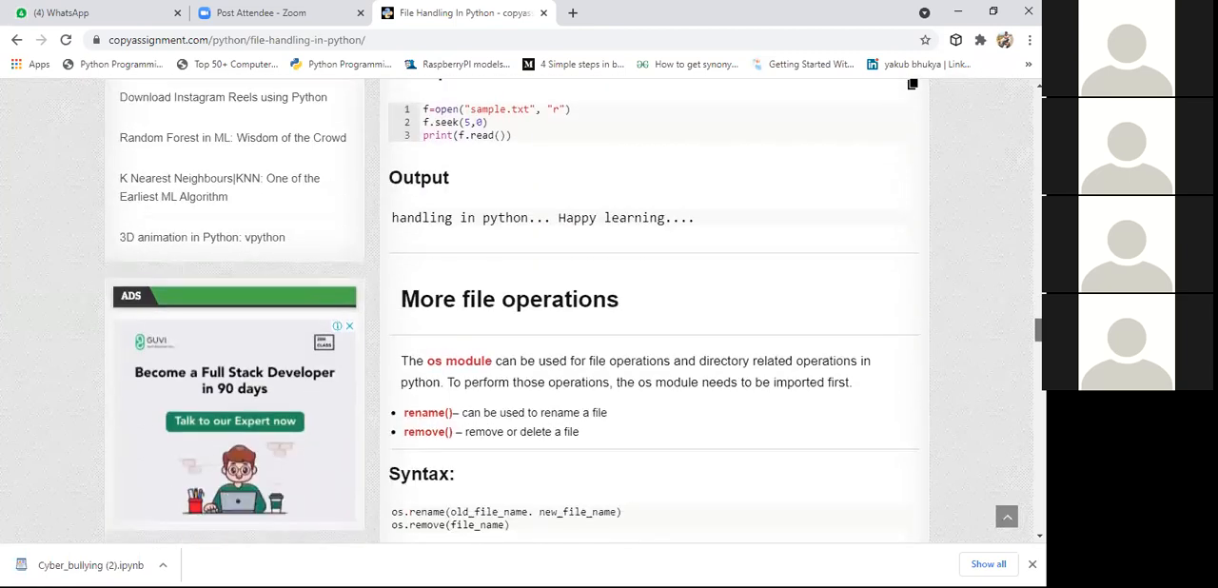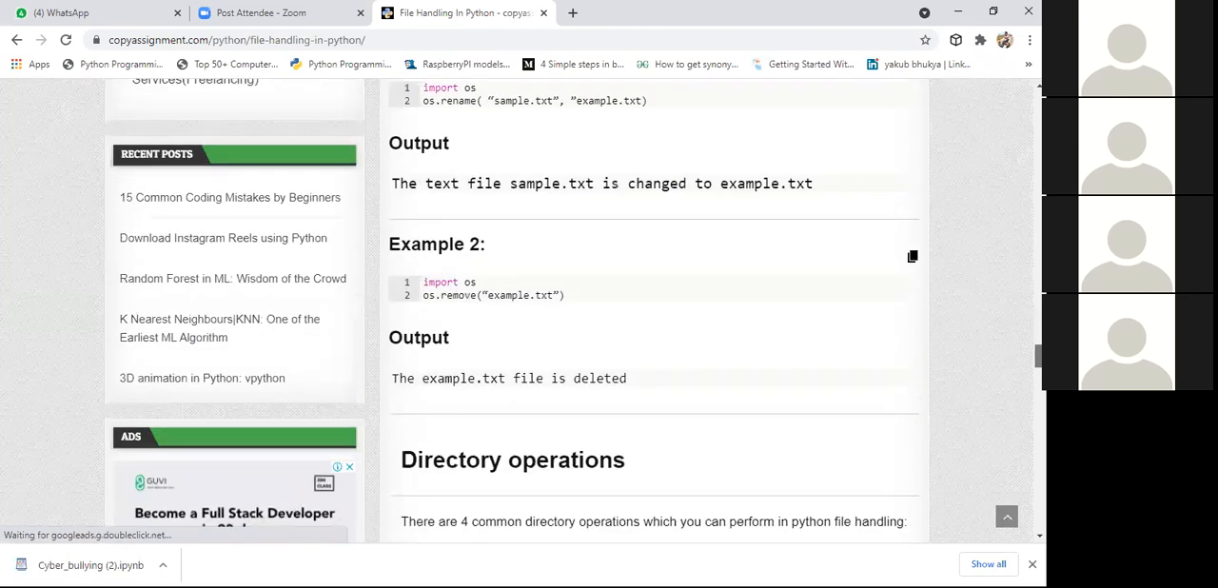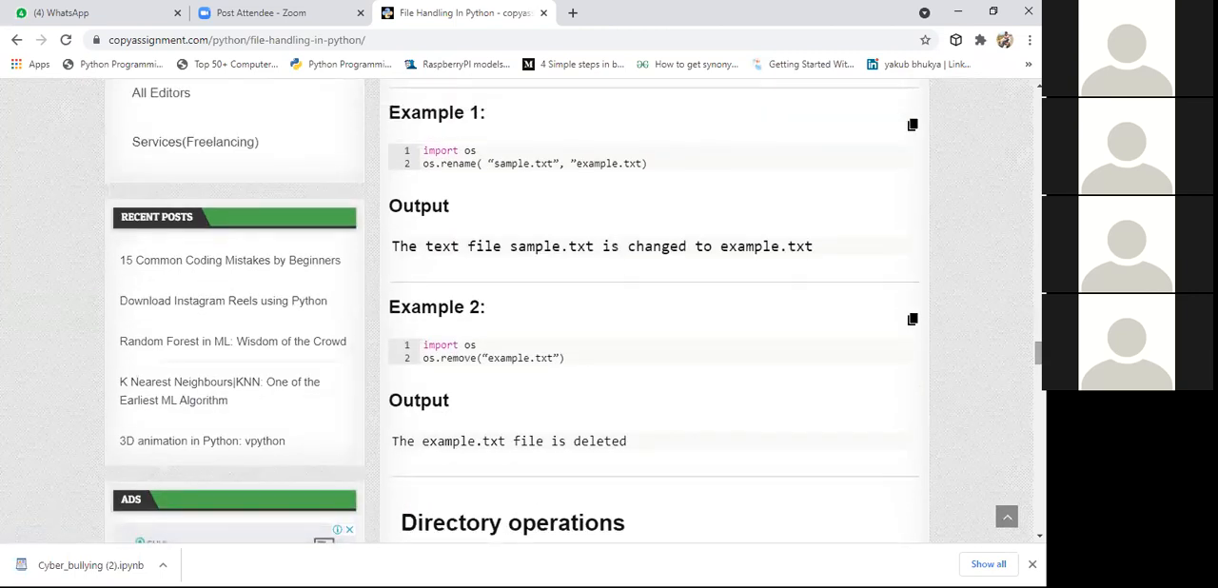It's about file handling, guys. See, whenever you want to rename any file, or remove any file from your local computer, we have the OS module. OS stands for operating system module. By using this operating system module, we can remove any specific text file. Not only a text file, we can remove a Python program also. By using this remove method, you can remove any file present in your laptop.